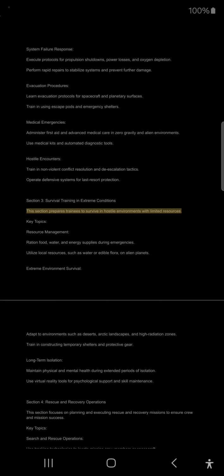Section 3. Survival training in extreme conditions. This section prepares trainees to survive in hostile environments with limited resources. Key topics. Resource management. Ration food, water, and energy supplies during emergencies. Utilize local resources, such as water or edible flora, on alien planets.